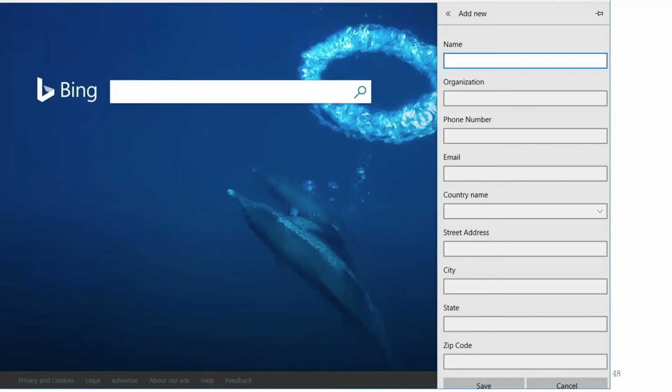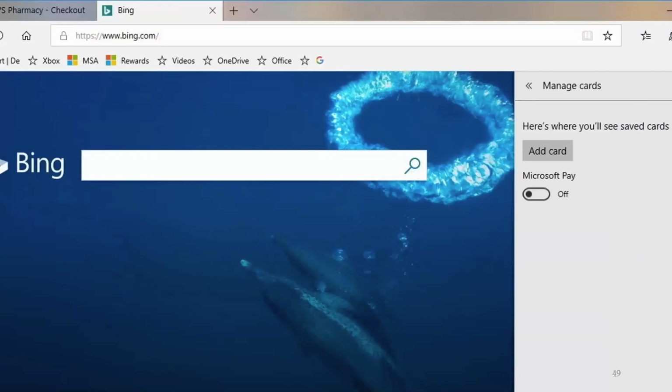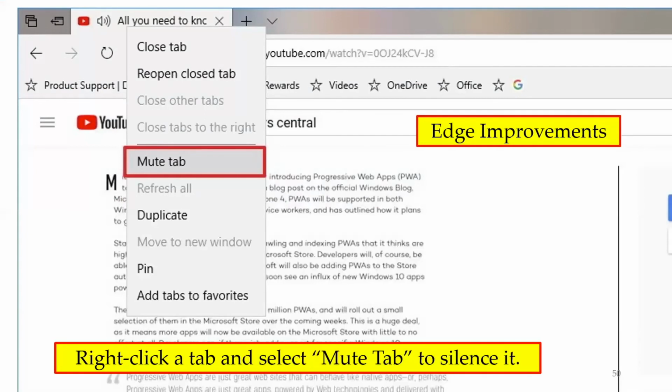Name, organization, phone number, email, street address, zip code, the whole nine yards. And if you want to have Edge remember credit card information, then you can turn this on or off or add a card. You can have as many cards as you want on there. Another improvement on Edge.